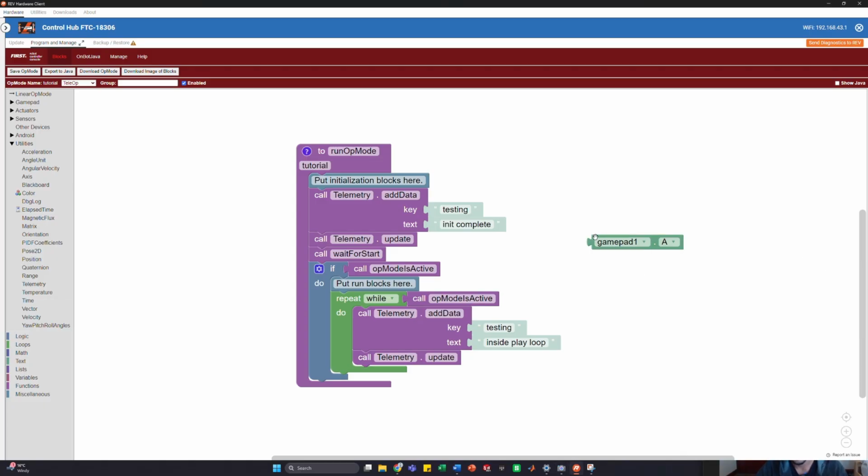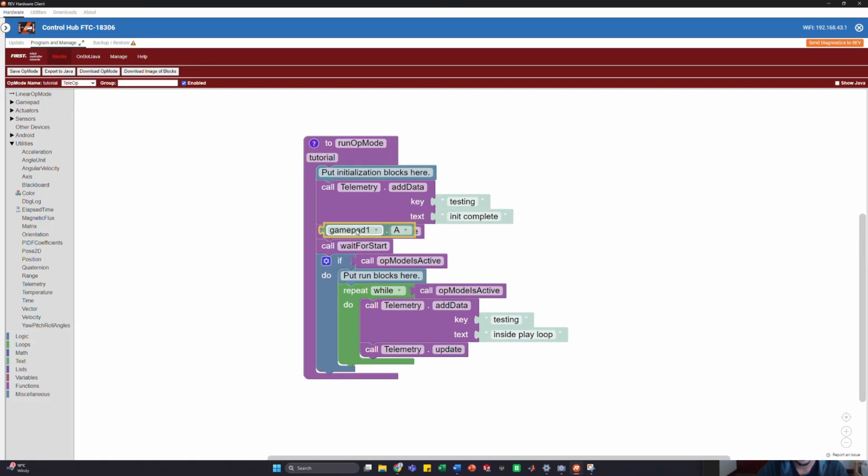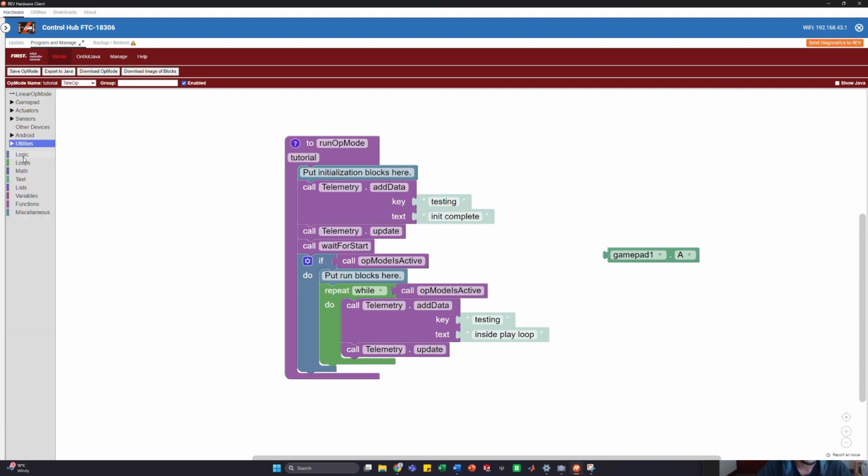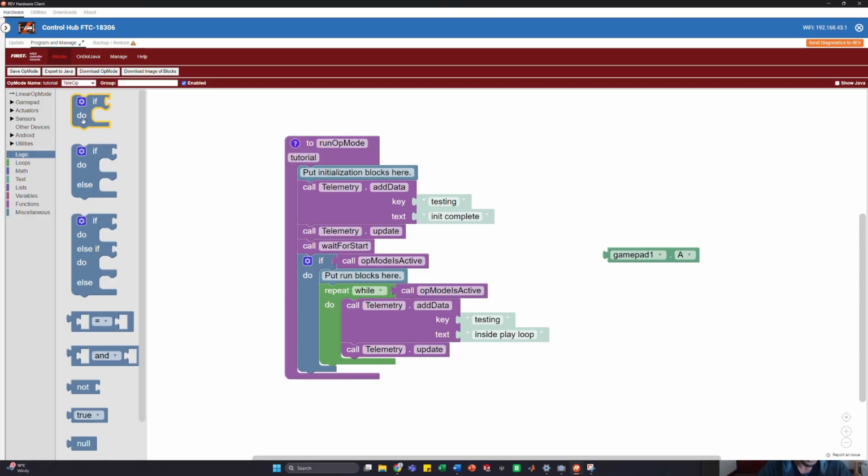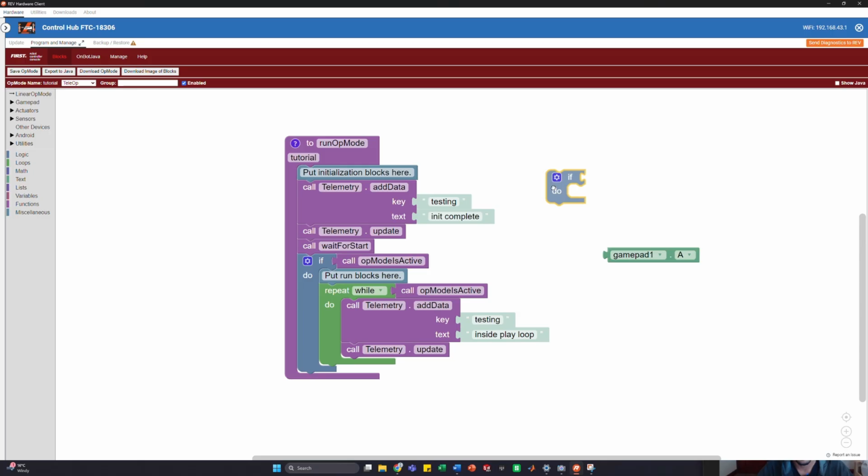You can see it's got this puzzle piece section to it, which means you can't put it in underneath anything here. It needs to go with its adjoining puzzle piece, which is usually an if block or a while block. You can find that in logic. So we have the if, which has the puzzle piece section here. Let's pull out the if and connect this and this. Now let's read this: if gamepad 1A is pressed, then do something.